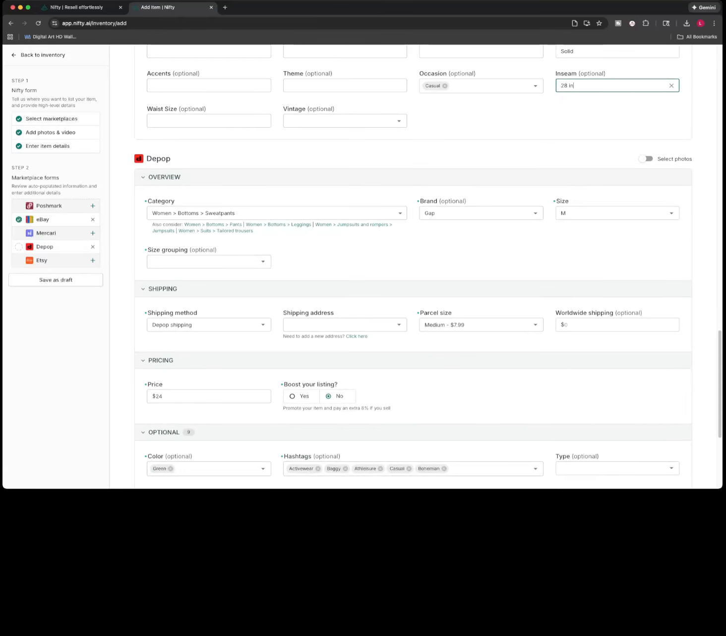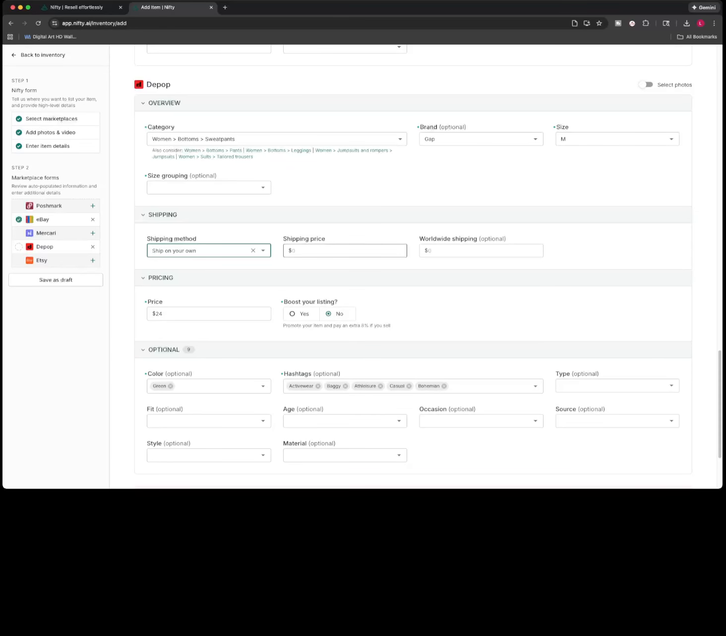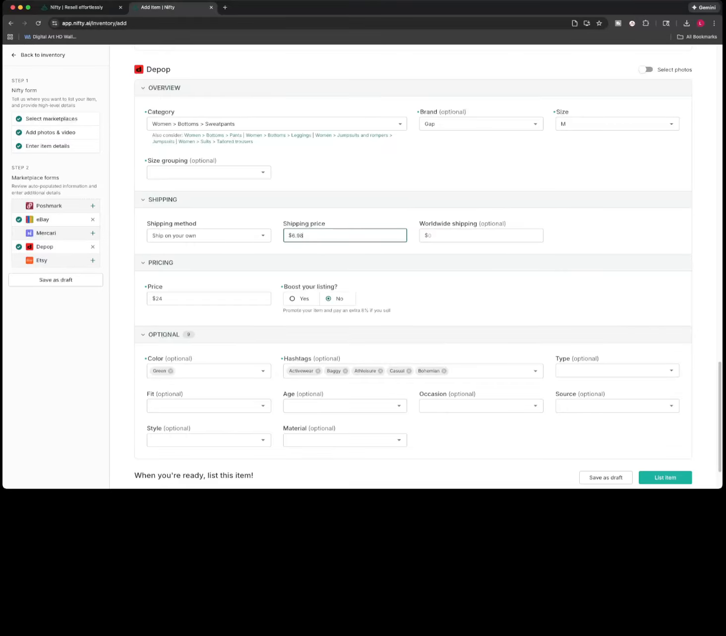Now we're getting on to Depop. And Depop pretty much doesn't have much to fill out, so it's pretty easy. Now you can use Depop shipping, or you can ship on your own, which is what I do. Shipping price, let's see, $6.98. I usually take a little bit of loss on shipping on Depop because people over there just don't like to pay a lot of shipping. Sometimes you can build it into the price here or whatever, but these are probably going to cost around $8 to ship.